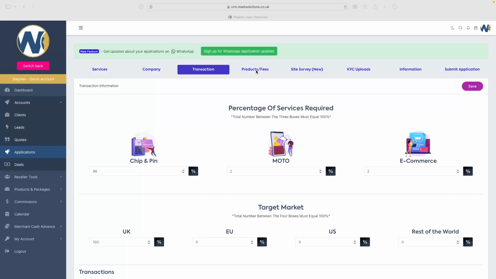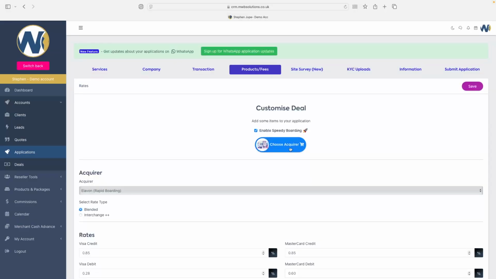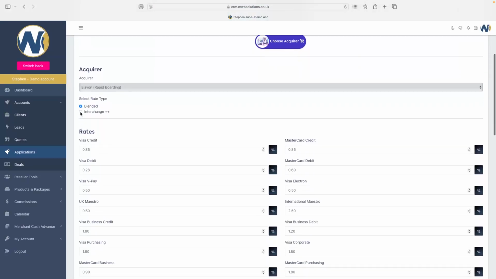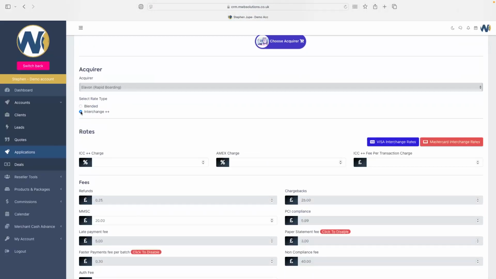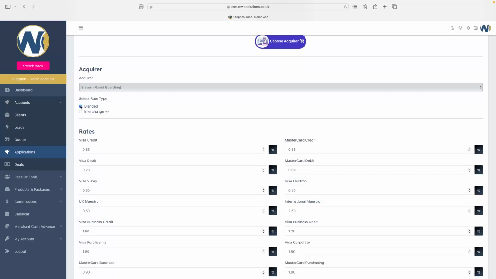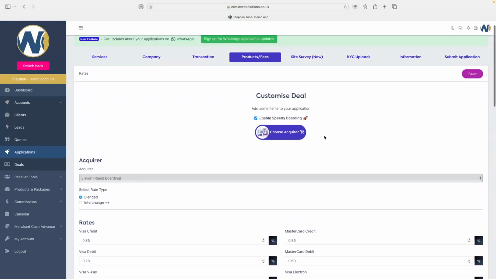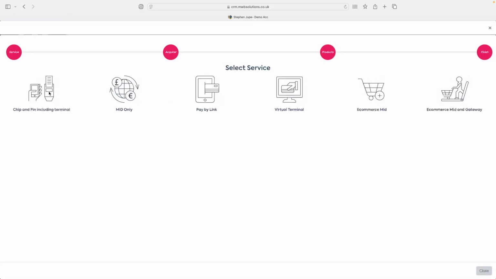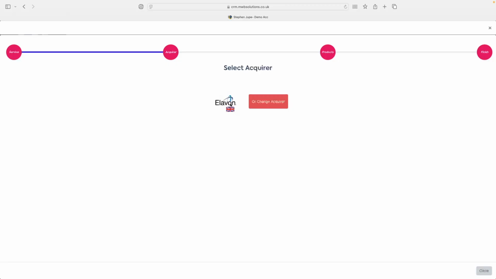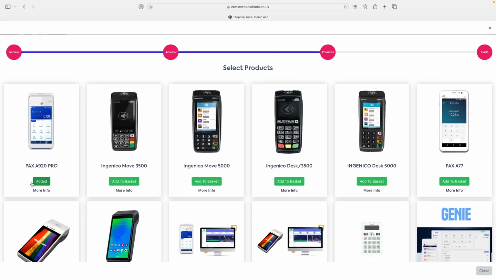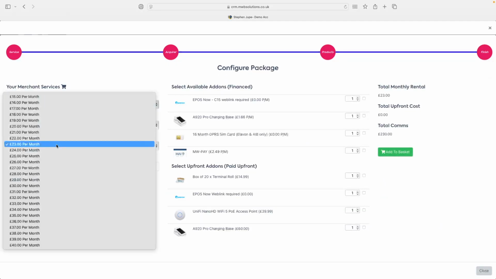Similar to when we were doing a quote, we now look at products and fees. So you'll see the pricing here, etc. And you'll see a note that you can price blended or interchange plus plus. So let's now choose the product to go with the acquirer we've already selected. So here we go. We choose the Pax A920 Pro in this instance for this example.